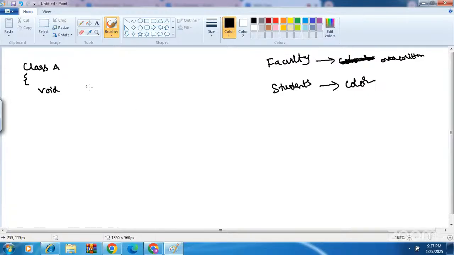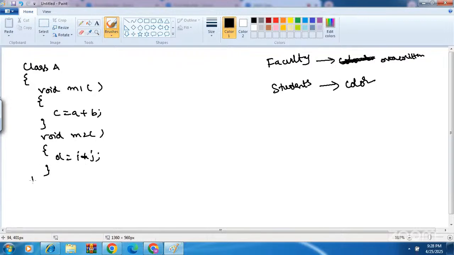That is what void M1. In this, I am going to take, for example, M1 containing an addition. M1 is performing some addition, and M2 is performing some multiplication, for example, D equal to I into J, some operations. I have not declared all this. Syntactically it is not correct, but for demonstrating the concept, it is sufficient.